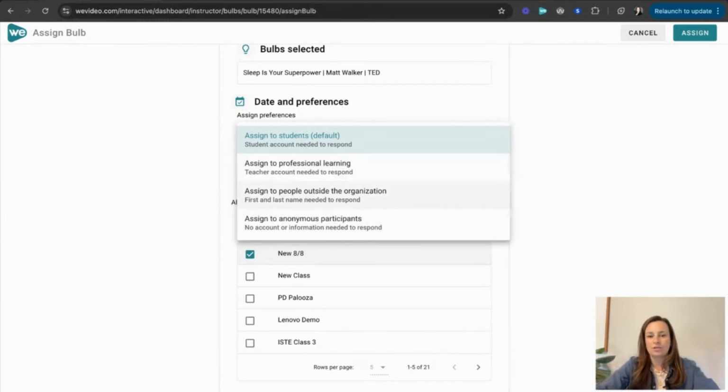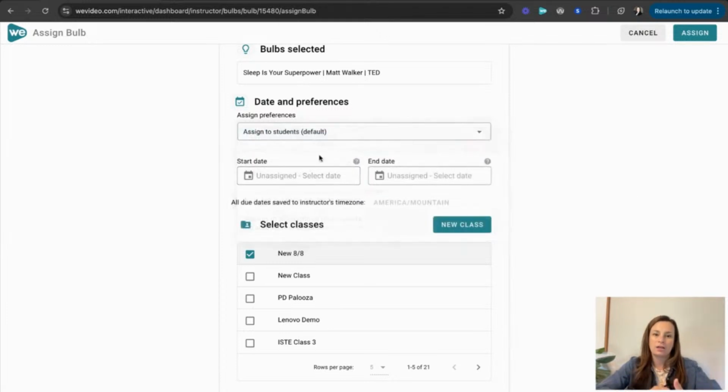Or we also offer options to assign anonymously. So if you are sharing an interactive video with faculty who may not have WeVideo accounts, or if you're sharing an interactive video with your school community, with parents and families, you can do so anonymously, and then you can still collect that information to see who's watching the video that you're assigning.